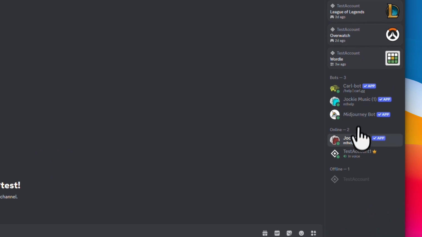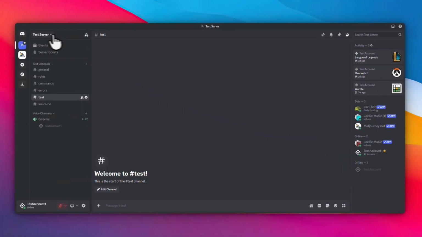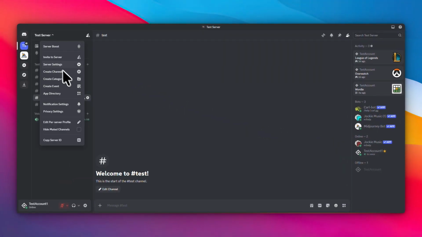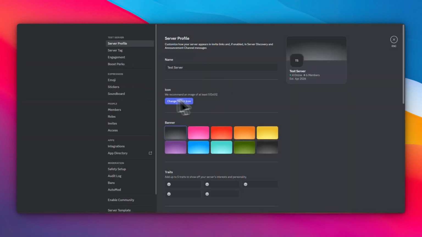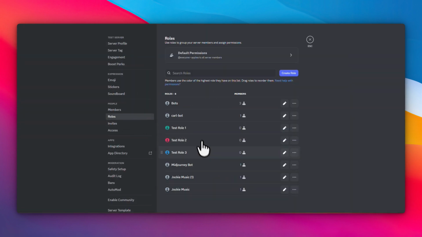That's all there is to it. You've successfully added Jockie Music to your Discord server using the Discover section and the Apps page. Enjoy your music sessions and have fun customizing the experience for your community.